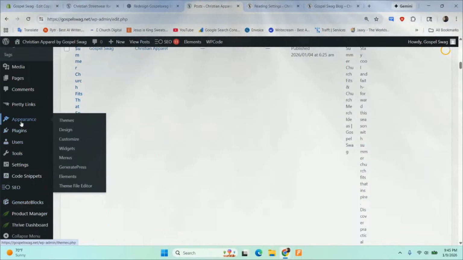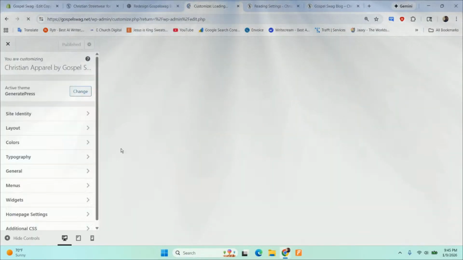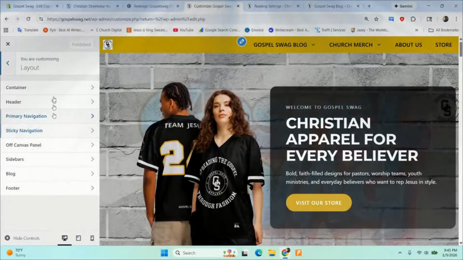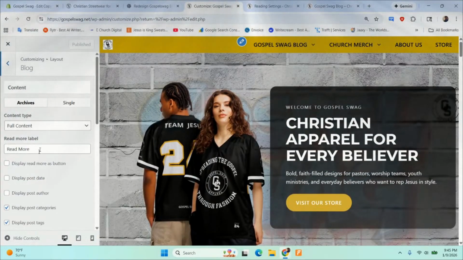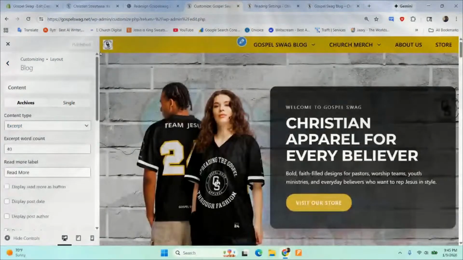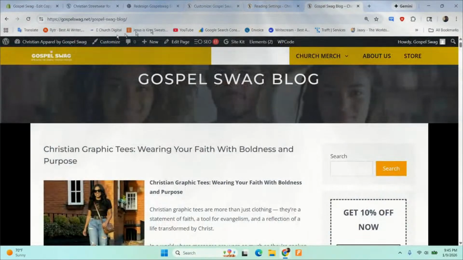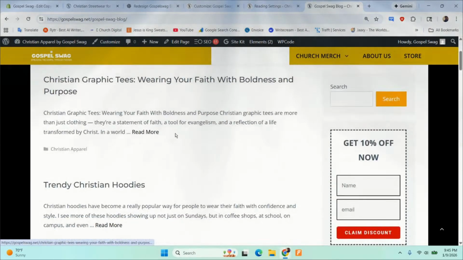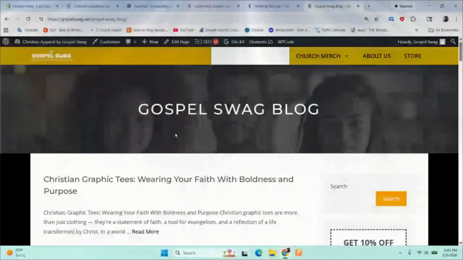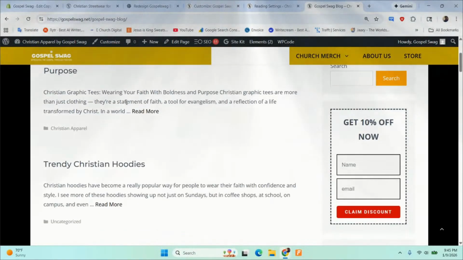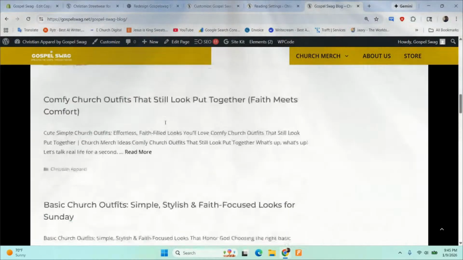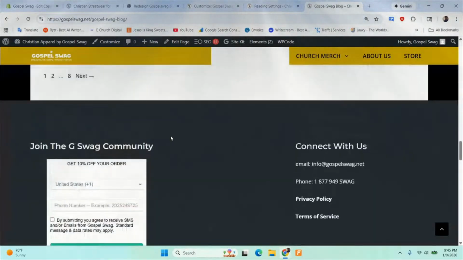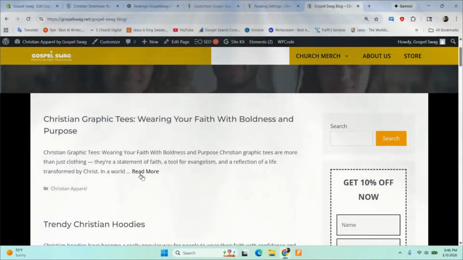Okay. Let's go to appearance, customize. Okay. Layout. Okay, that's all right. Our blog layout, content type. Let's do excerpt. Okay, and let's hit refresh. Christian, I see what it was doing on the blog page. It was giving you the entire blog instead of an excerpt. So now I see. Okay, now we're making some progress. Wow. Okay, cool. So now let's see if we can get this button on right here.